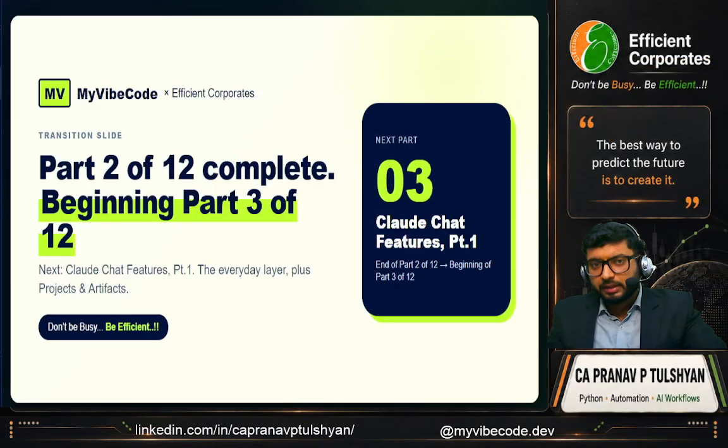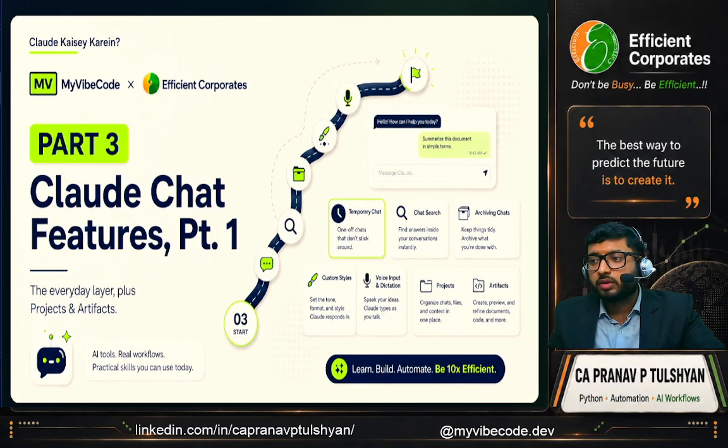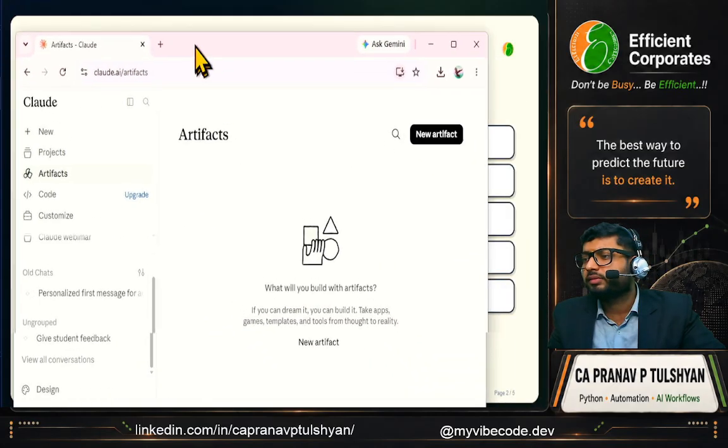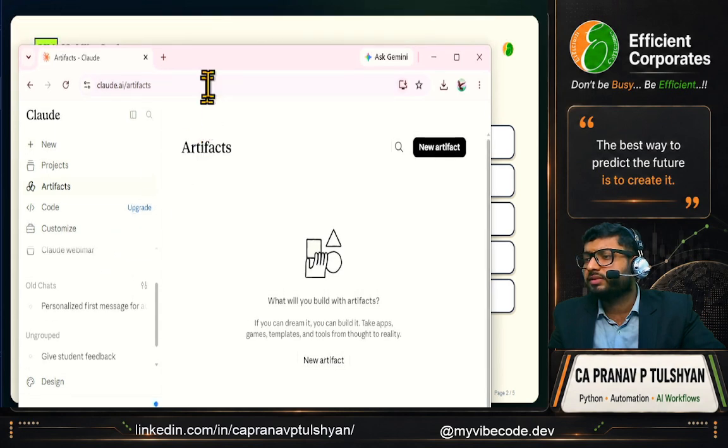Okay, so we are into this series on Claude and we are starting with the features that are there in the basic Claude. Even the free tier has features, and we'll be discussing what they are. Let me show you. This is the free tier which I have, and we all know about the basic features which we have.